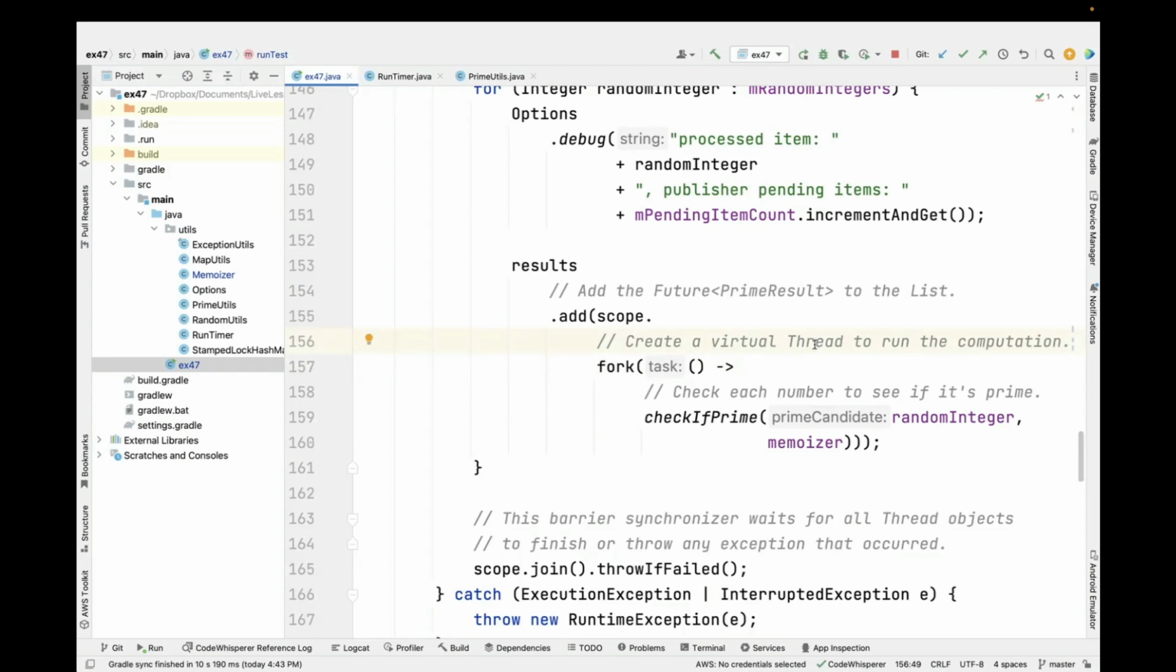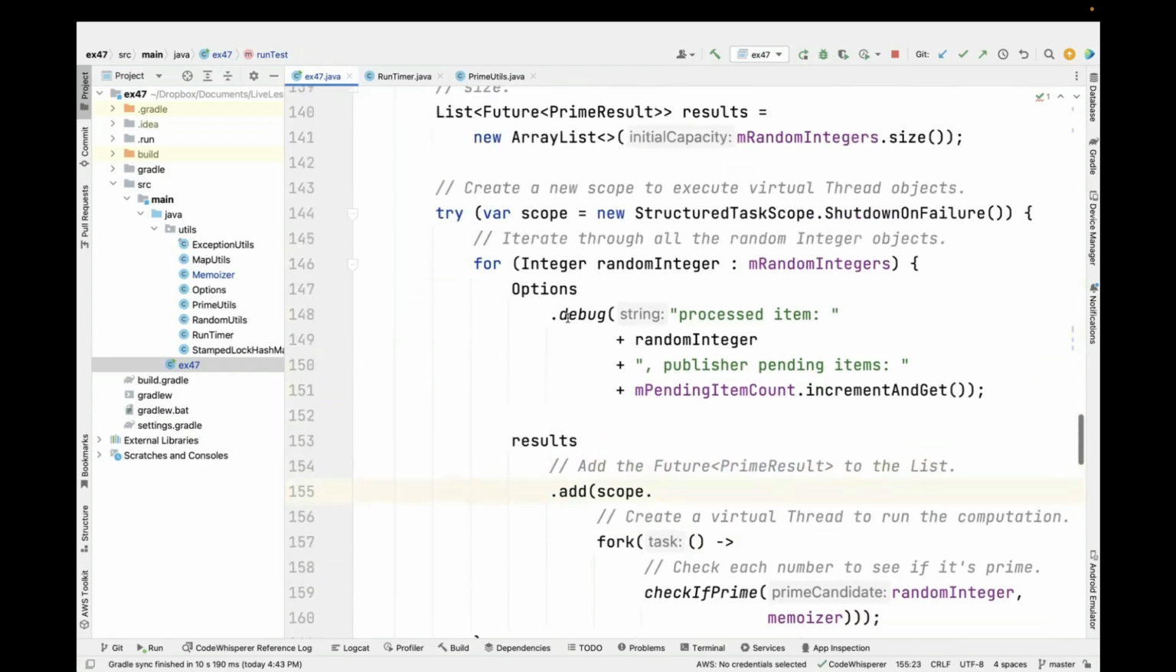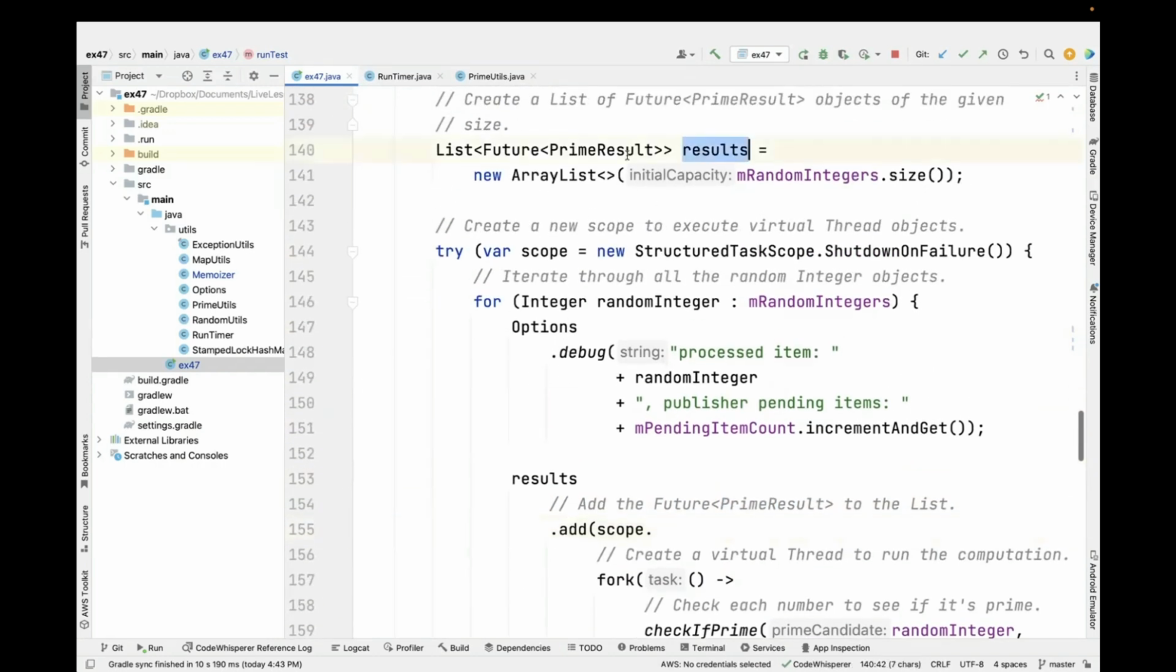The virtual thread, as we've talked about before, doesn't consume much space. You can have thousands of these virtual threads running around. And what this particular virtual thread will do is check to see if that random integer is prime using the Memoizer that's passed in. What comes back from fork is a future to a prime result. So we are going to store that into the results list. So we have this list of futures to prime results.